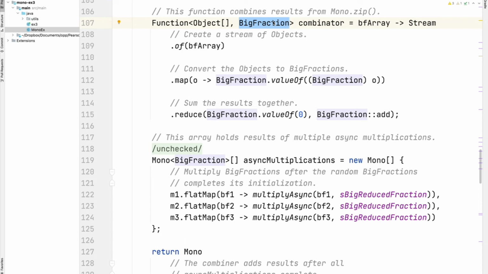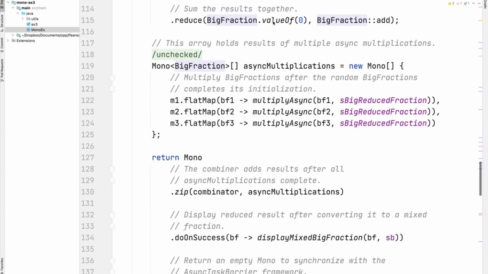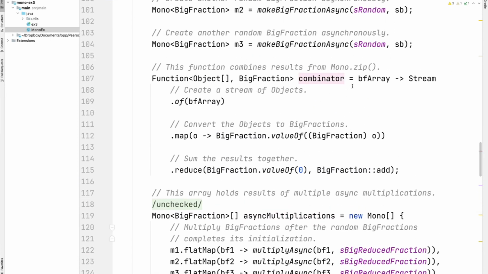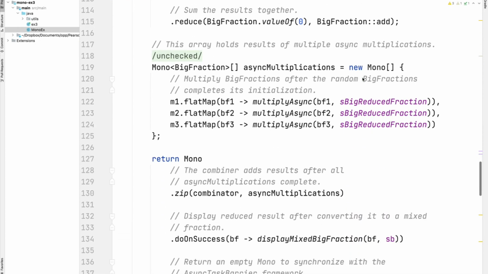Very simple, very concise. So basically what it's saying is after all the asynchronous operations have completed, zip will call the combinator, and the combinator will take this array of objects that correspond to the results, and we know what their real types are, and it'll go ahead and allow us to do something to each of those elements, which in this case is to add them together.